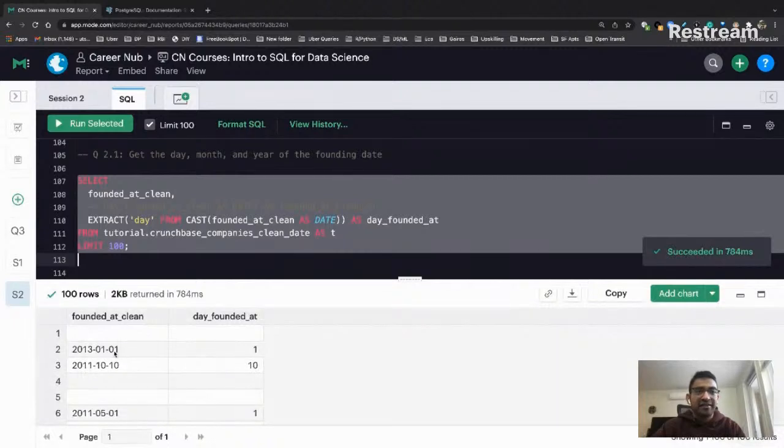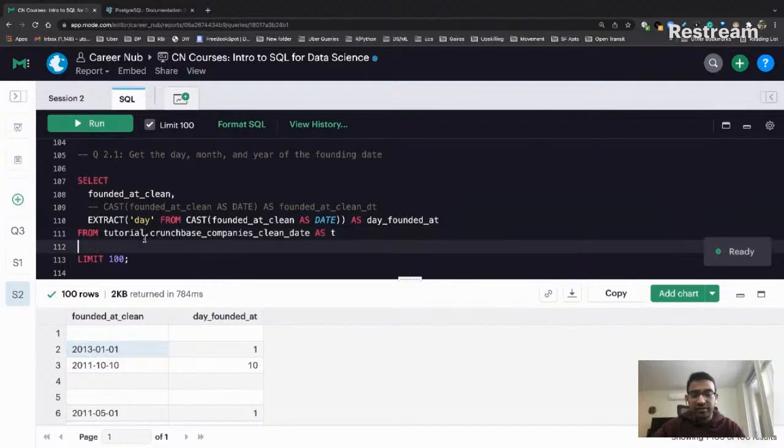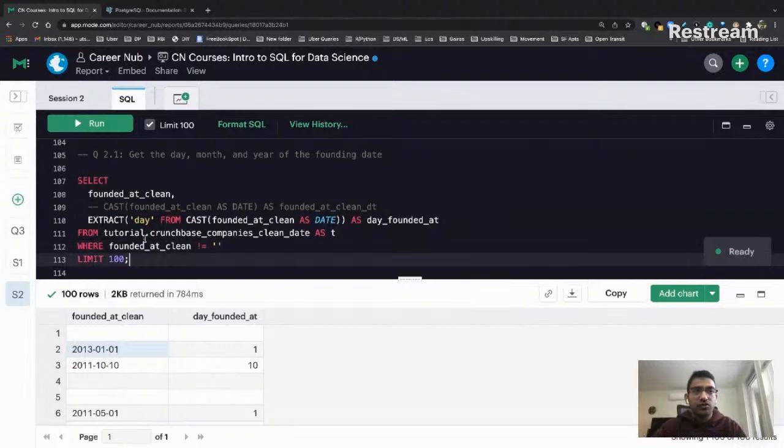So now you have the founded at clean. So this says 2013, 1st of Jan. So the day would be 01. Similarly, the day will be 10 and so on and so forth, right? Make sure that you have a founded at clean date. So let's actually just filter out the ones which are empty. Founded at clean is not equal to null.